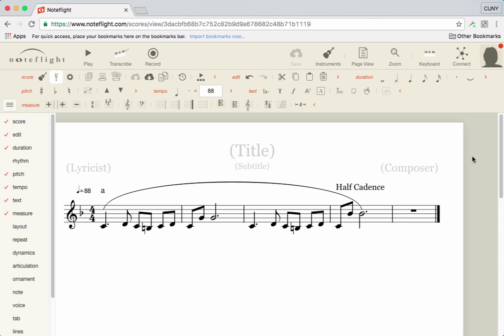It's a really useful program. I think you'll like it, not only for analyzing, but also use it enough so that when you need to notate and compose, you can use Noteflight. Good luck.